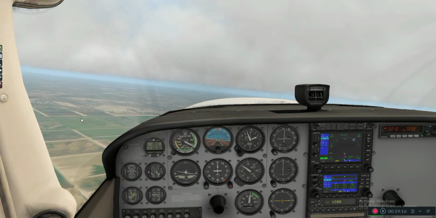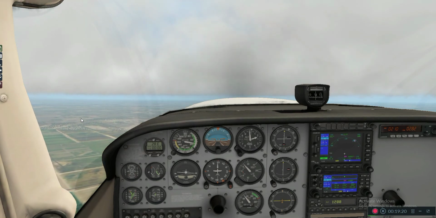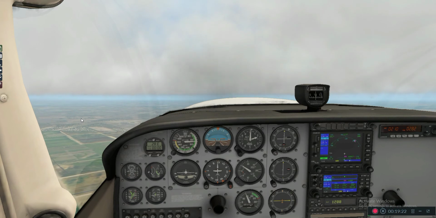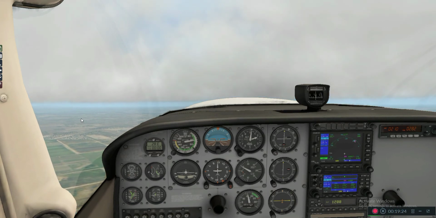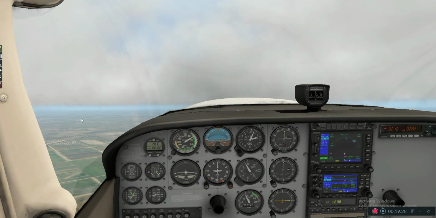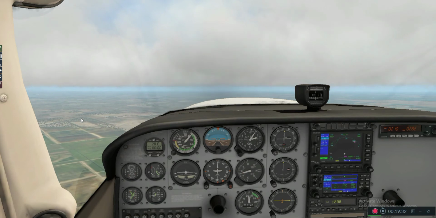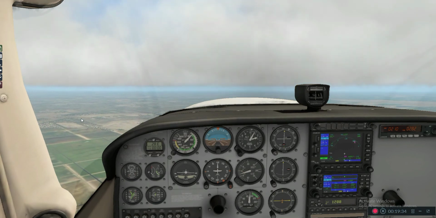Let's try out a little bit of slow flight here. Let's see how slow we can fly without losing altitude. So I'm at 2,000 feet. We're going to put those flaps back in. Alright, flaps are full. Adding power. And you hear that stall horn.